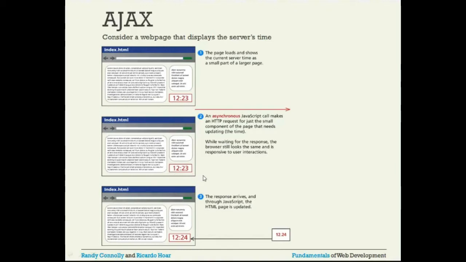Once the response arrives, the HTML page is updated through JavaScript. So once the response comes, JavaScript will take the response and make the update to the HTML. Only this part of the HTML will be changed, and that is how you will get the new time.